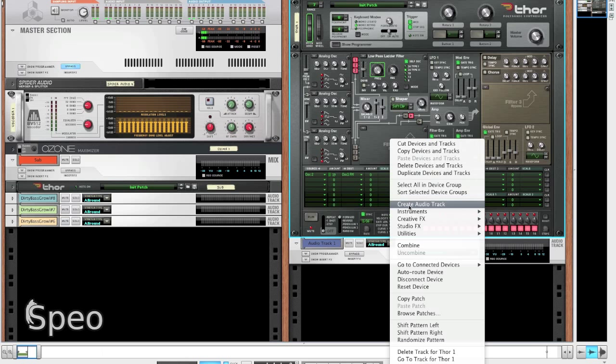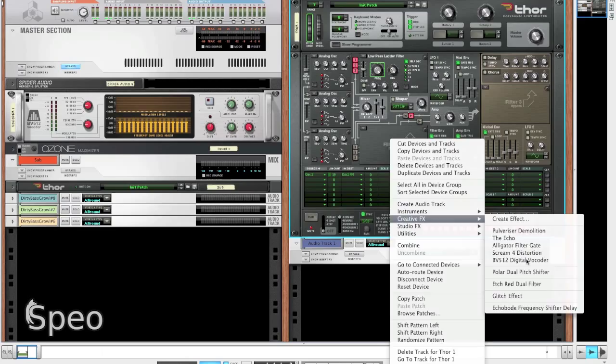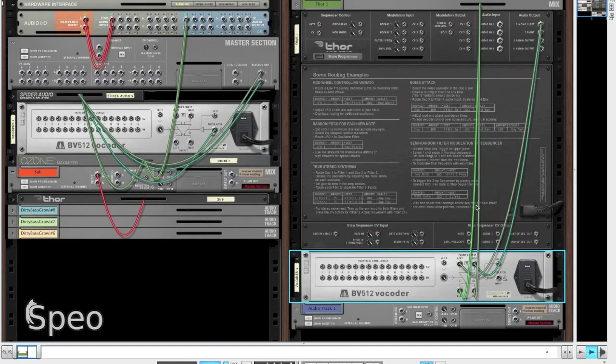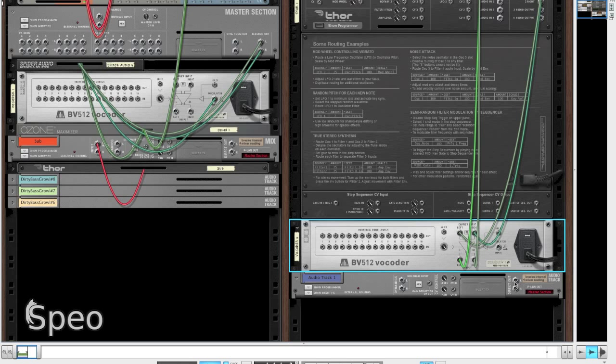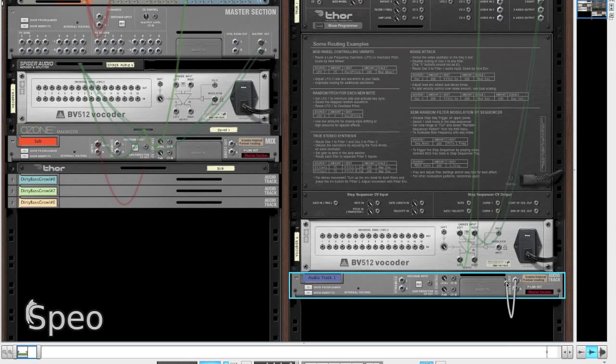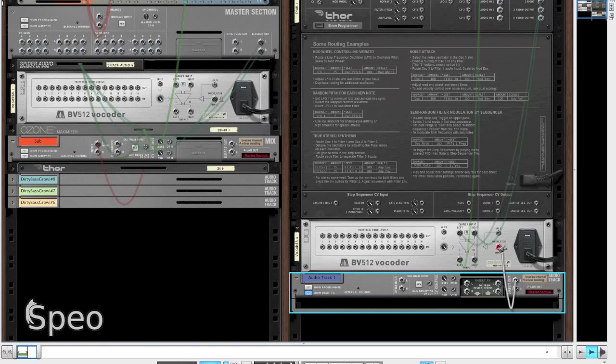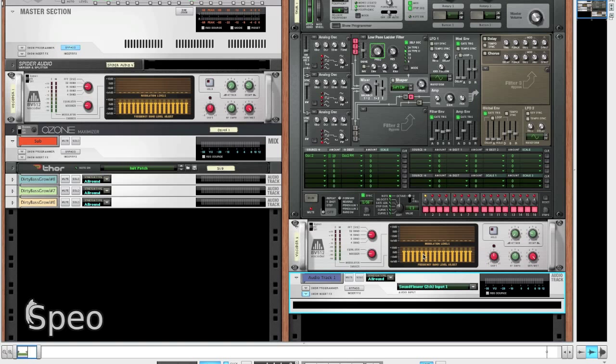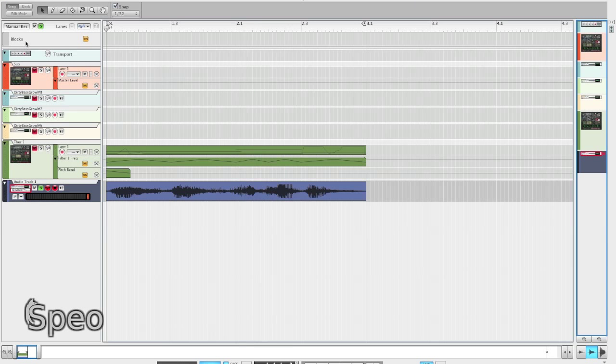Hit right click on the Thor and create a vocoder. And it routes up automatically, so the Thor is the carrier, which is fine. Now we'll just take the direct out on the mixer channel of the audio track into the modulator on the vocoder. And what we have now sounds like this. Oh. Oops, forgot to turn off solo.